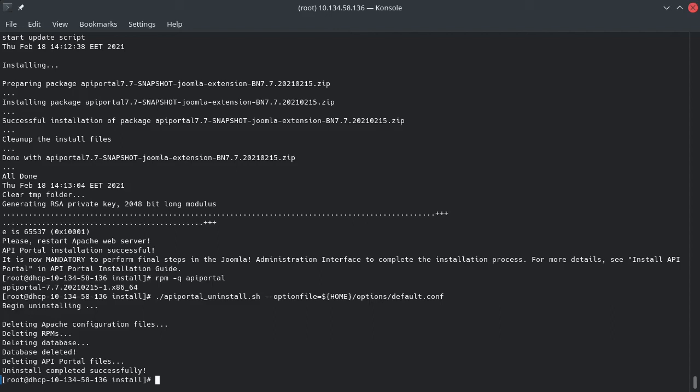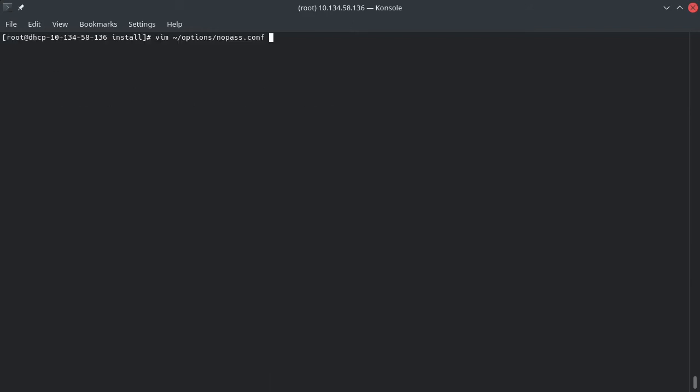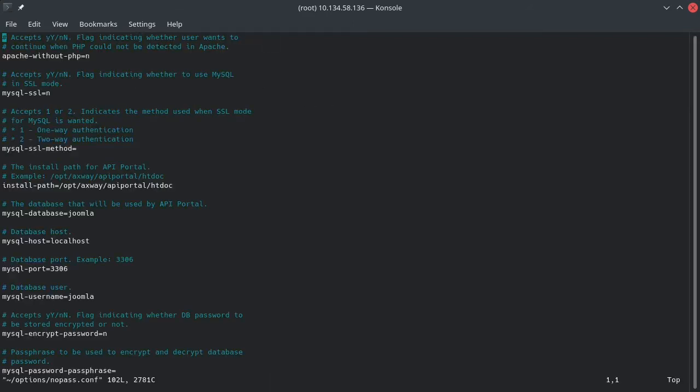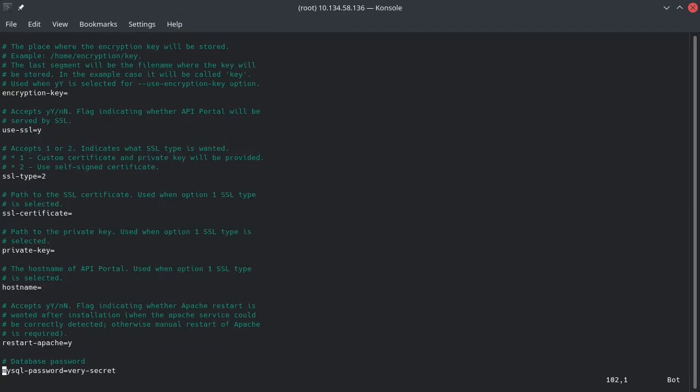API Portal installation supports overrides of option file options. So we can provide additional parameters to our installation to override the ones from the option file. Let me demonstrate that. Here I have a file, options, no pass. In this file I have a password, which I'll show you. Well, this password actually doesn't really open any doors, so it's not very useful.